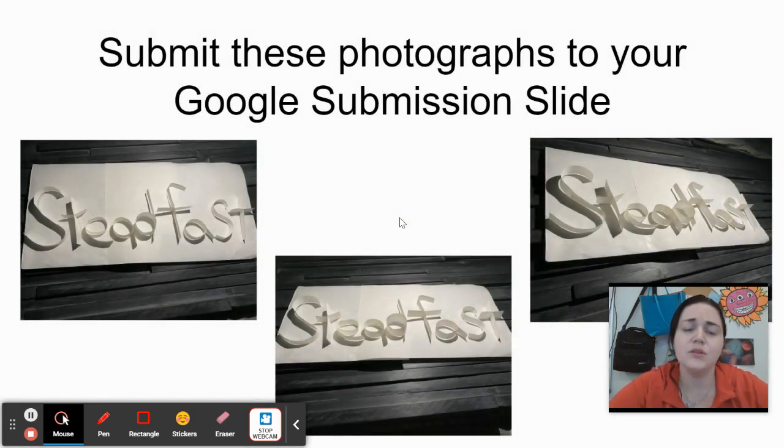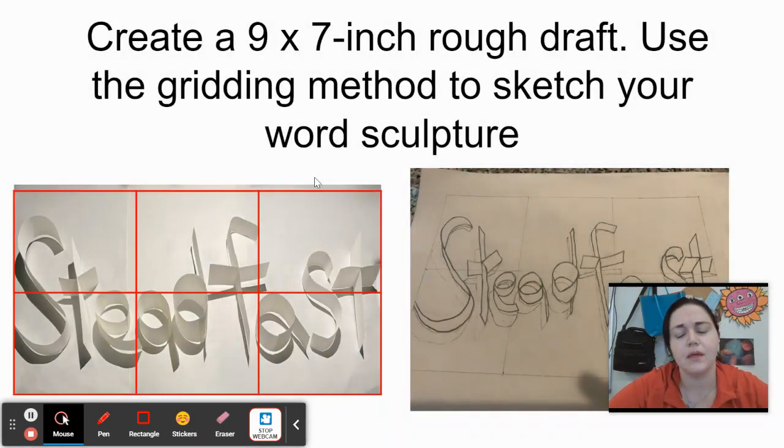Once you've sculpted your word, simply photograph it and add it to your Google submission slide. Photograph it from an angle from above, from in front, and from a dramatic side. We'll pick one of these for our drawing. Same as before, you want to add a grid using the table feature in your Google submission slide and sketch your word.